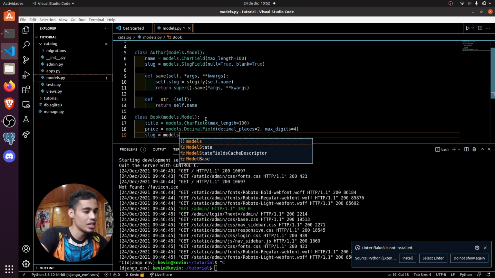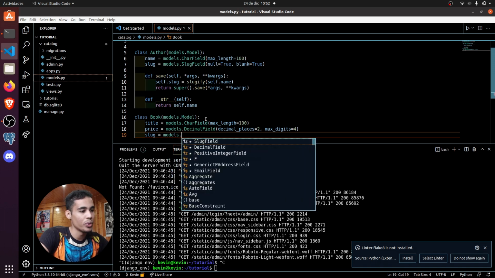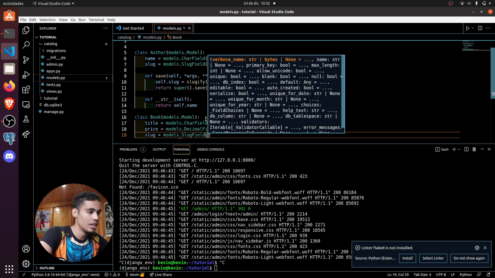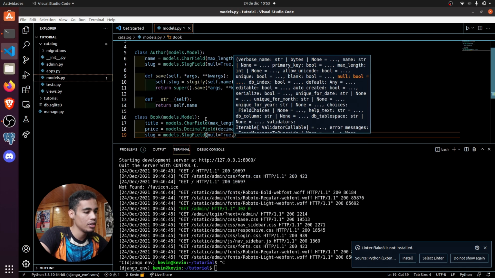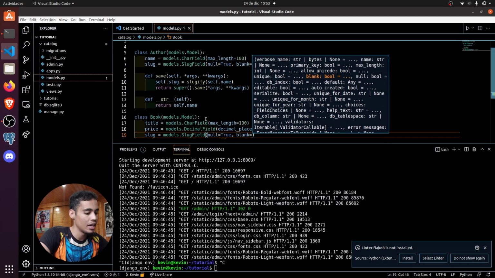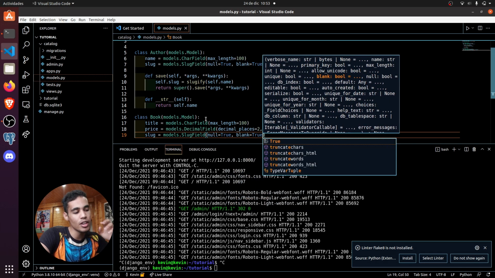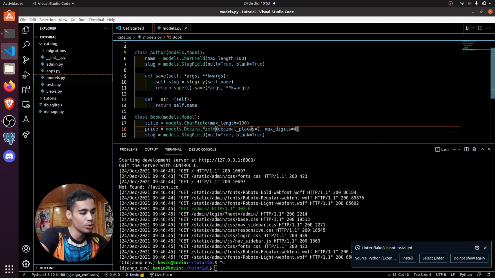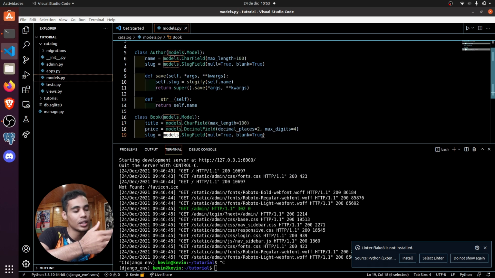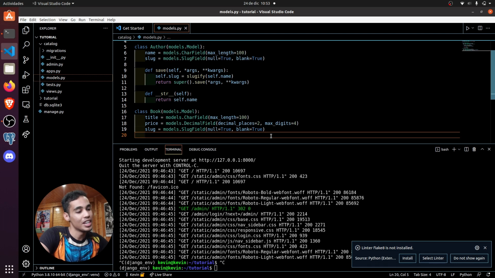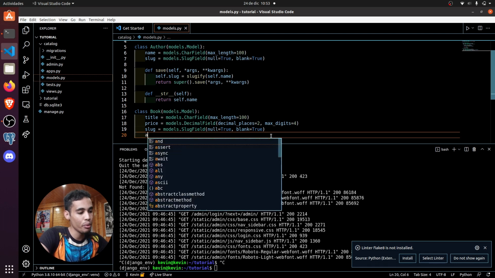So in order to set the slug, again we say SlugField. We say that this can be null, and also we say that this can be blank. Blank means that in order to create the model, you don't need to put the slug, because these two fields are mandatory, but this one is not. That's what blank means.